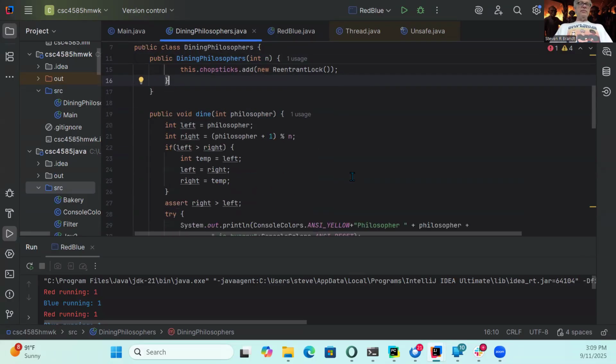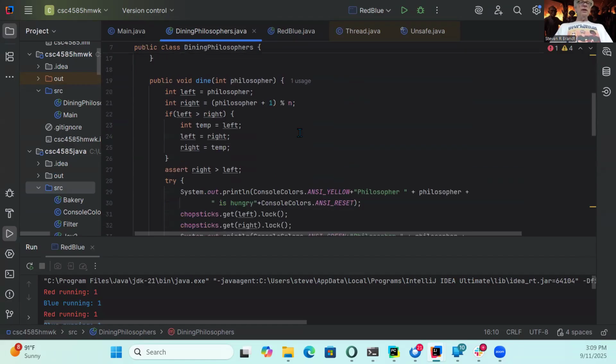I have a dine method. It takes an int with a philosopher number. So I'm going to say the left chopstick is the philosopher number itself, and the right chopstick is the philosopher plus 1 mod n, where n is the number of philosophers. So if it gets to the end, it'll wrap around. And then I say if left is greater than right, then swap them. That gives me a canonical order. Remember our rules for using locks? We always lock in a canonical order.